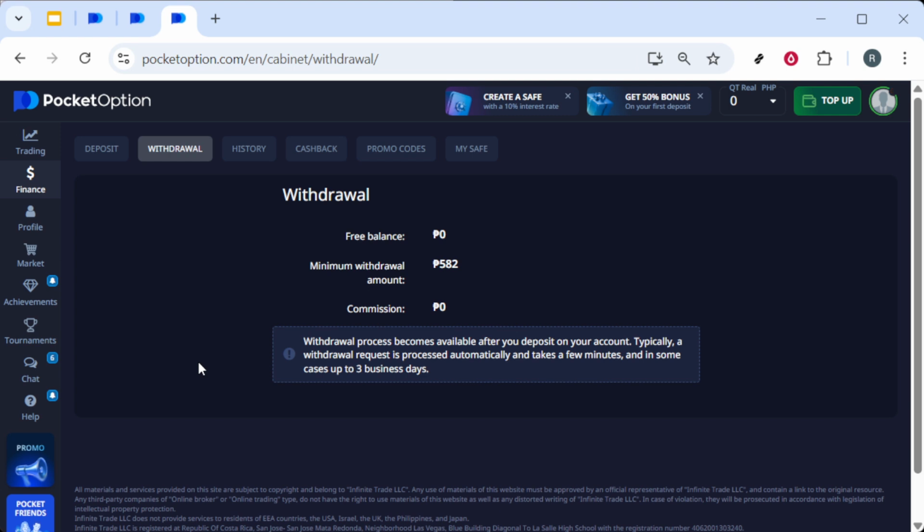That's it. You searched for Pocket Option, logged in, opened finance, chose withdrawal, selected bank card, entered your details, confirmed, and waited for processing. Follow these steps, keep your account verified, and your Visa card withdrawal should go through smoothly.